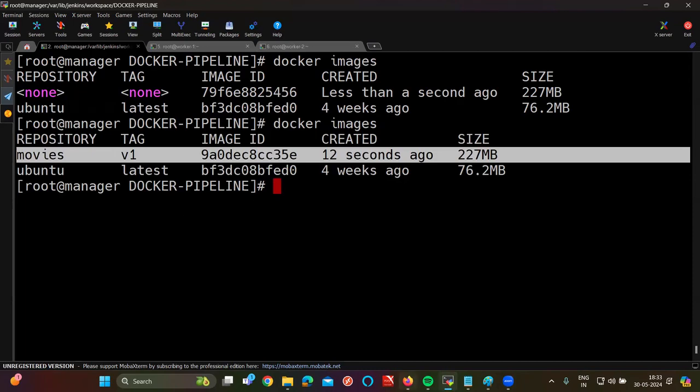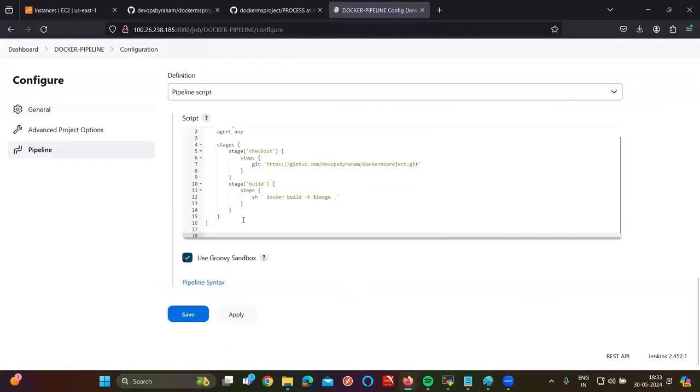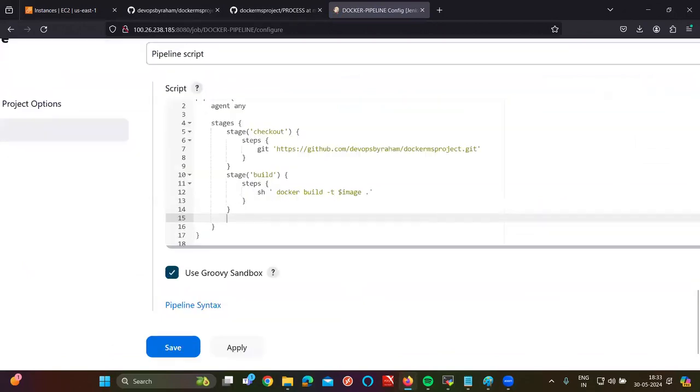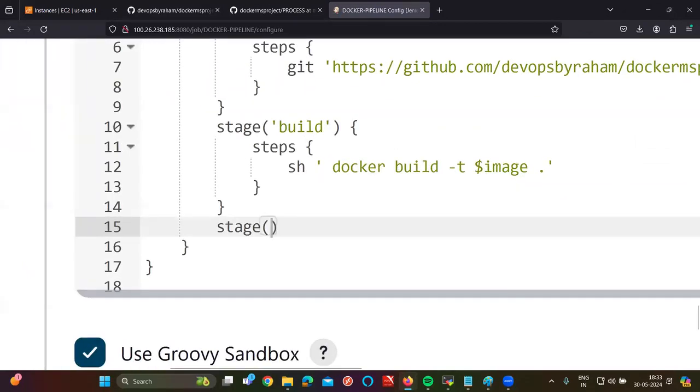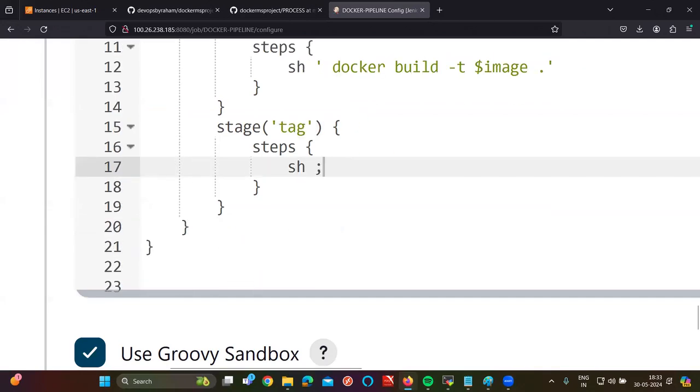So again, to tag, write the command in the pipeline. Go for configuration. Go here. So I write the stage name as tag. Inside stage, steps, sh. How to tag the image? Tell me. Docker tag image. Why? Because image name will change.